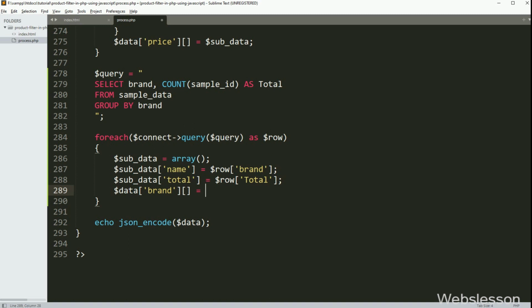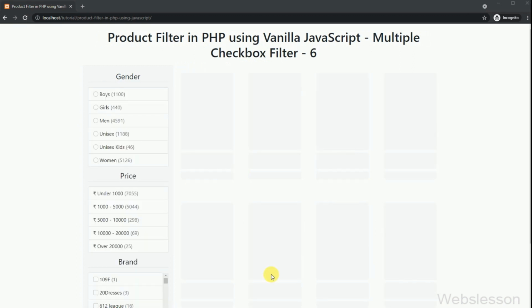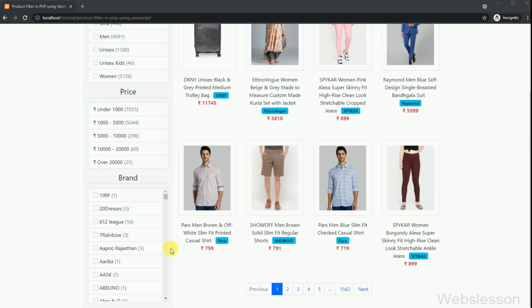So now we check the output in the browser. Friends, we refresh the page, and after the refresh, we can see that the list of product brands has been displayed below the price range filter, and here with the brand name, we can see the total number of products also.